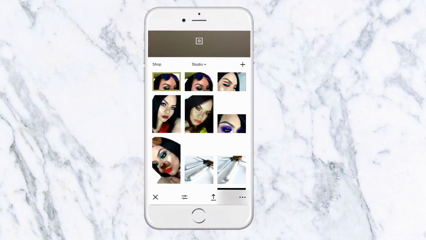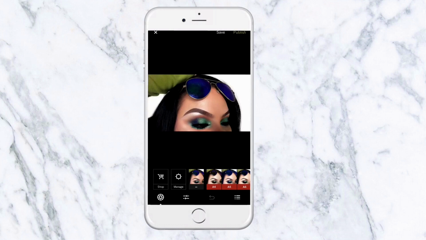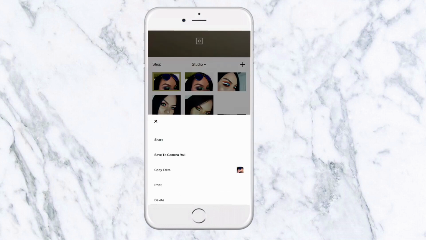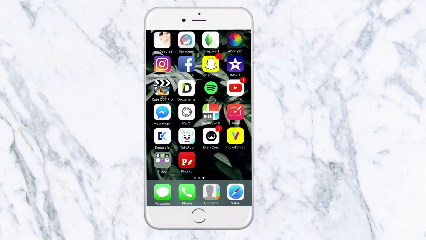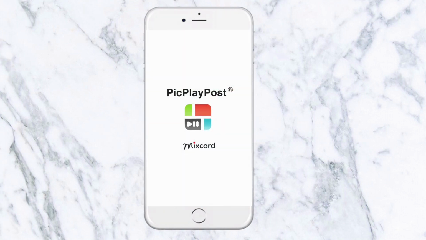all these filters. And like I said before, some of them you do have to pay for, but they're really, really good actually. And that's pretty much it. We're going to click those three little lines, save. And that's pretty much it. I'm going to show you different ways to do different effects on PicPlayPost.